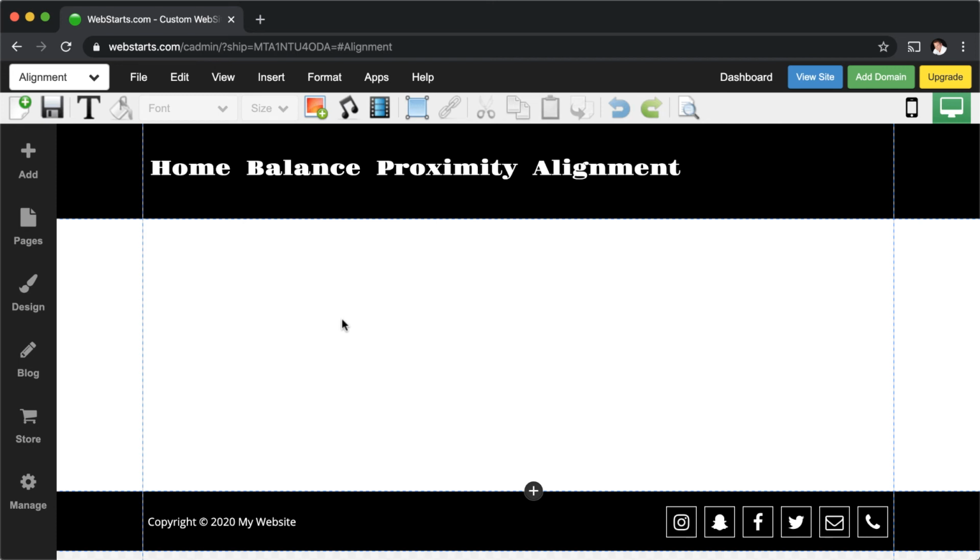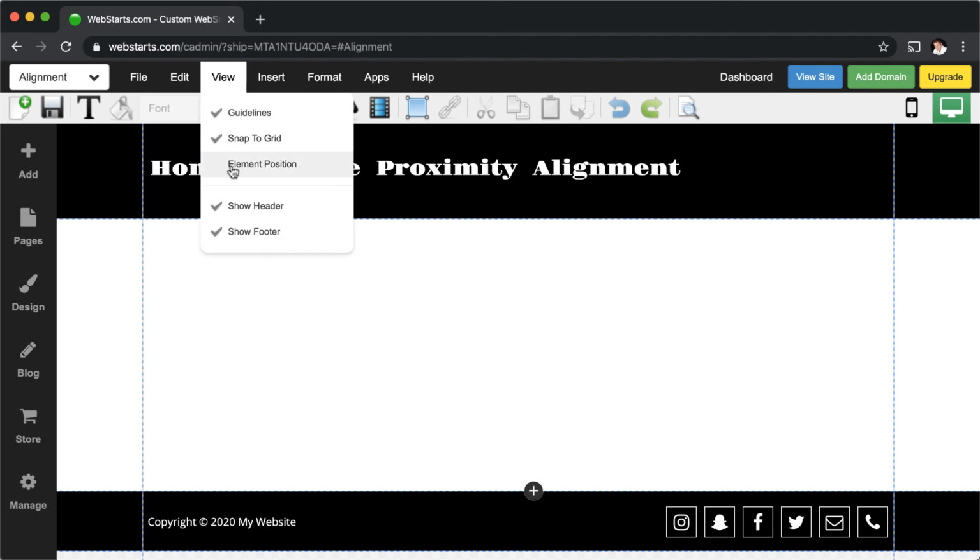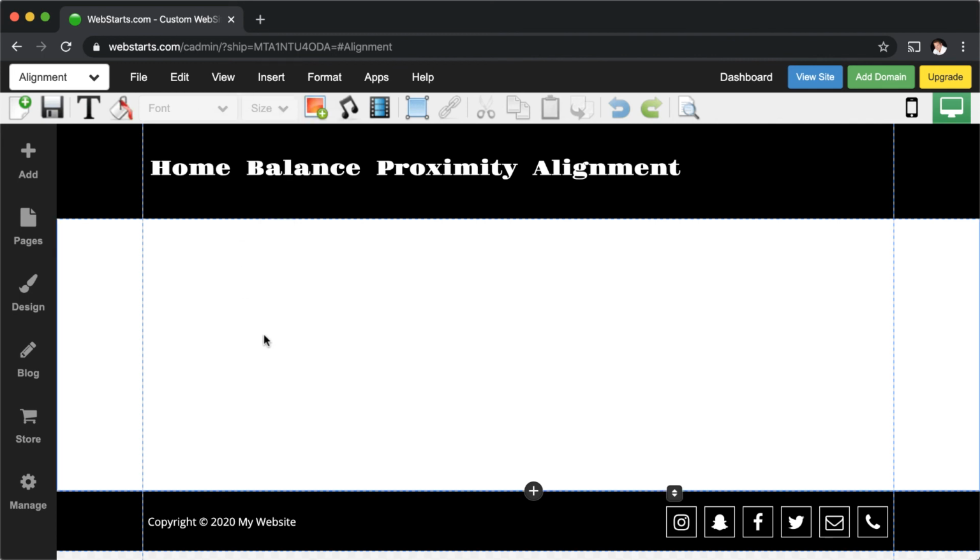Alignment is all about the invisible lines that link your design elements together or keep them flowing together seamlessly. There are several features of WebStarts that will help you create alignment. For example, there are guidelines that you can turn on. There's element position, which I'm going to enable by clicking view and then making sure that that check mark is next to the element position.